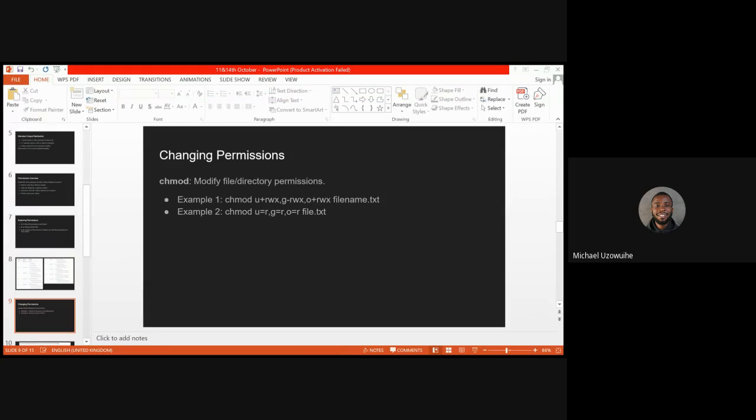So how can we change permissions? That is why I first talked about how permission is given. To change permissions, you use a command called chmod. Chmod is to modify file and directory permissions. So for any file whose permission you want to modify, we just have to use this command. So how do we use the command?